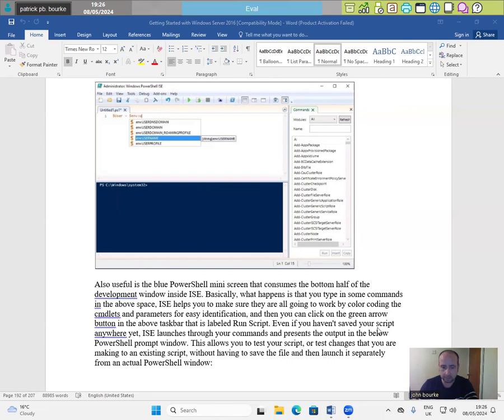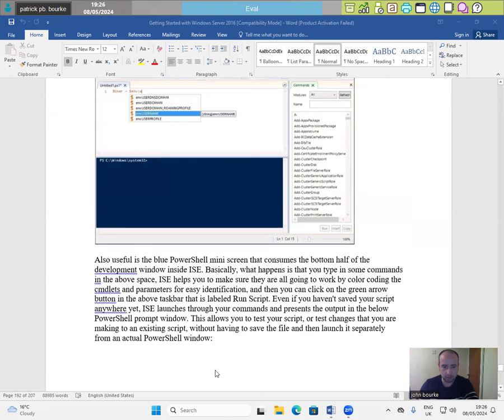Even if you haven't saved your script anywhere yet, ISE launches through your commands and presents the output in the below PowerShell prompt window. This allows you to test your script or test changes that you are making to an existing script without having to save the file and then launch it separately from an actual PowerShell window.